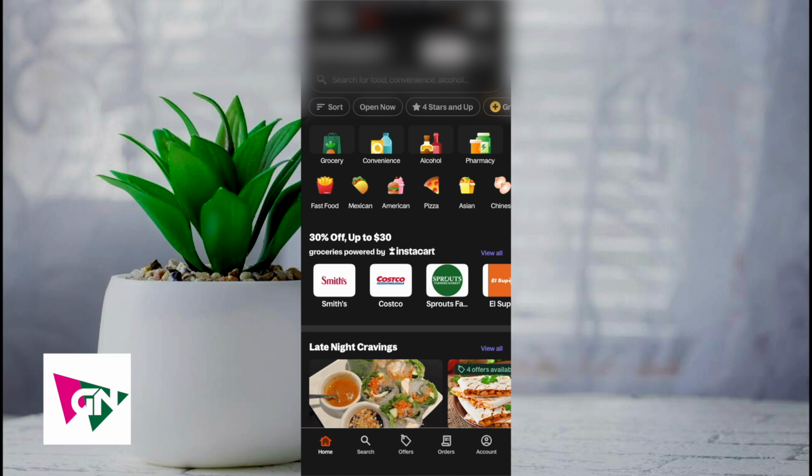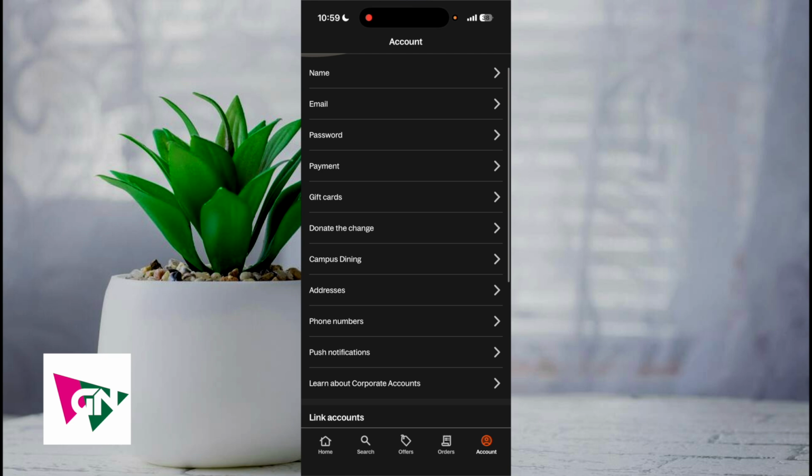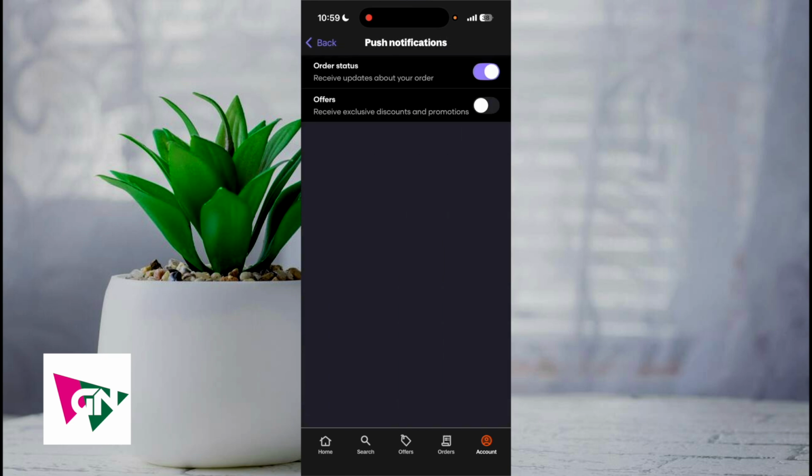Now in order to do this, what you're first going to do is log on to Grubhub. Next, click on Account on the bottom right hand corner. Afterwards, scroll down and then click on Push Notifications. And then this is where you can toggle on between different notifications, such as order status or offers.